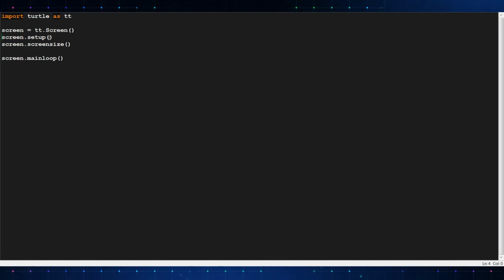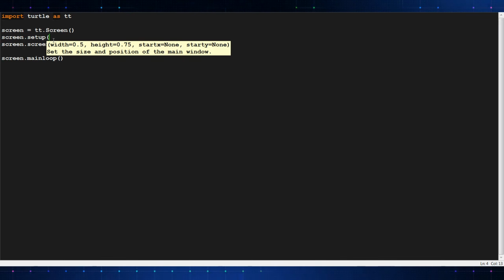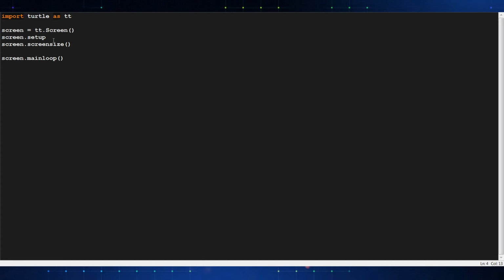Now, the setup function, the arguments we can use in it are width, height, startx, and also starty. The width and the height pretty much represent the size of your screen in pixels, right? But it doesn't mean that you will be able to draw on this, like your canvas size. It's just your screen size.